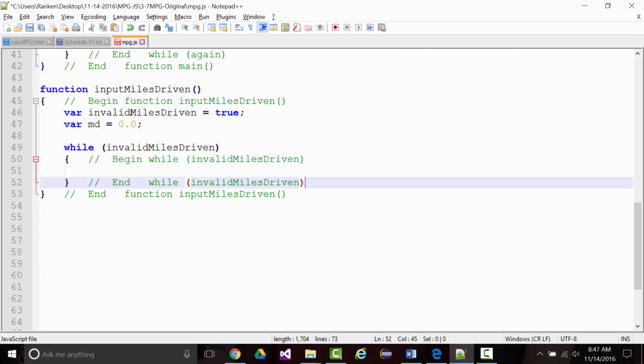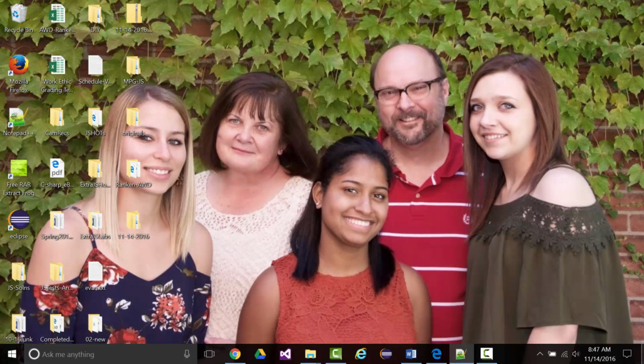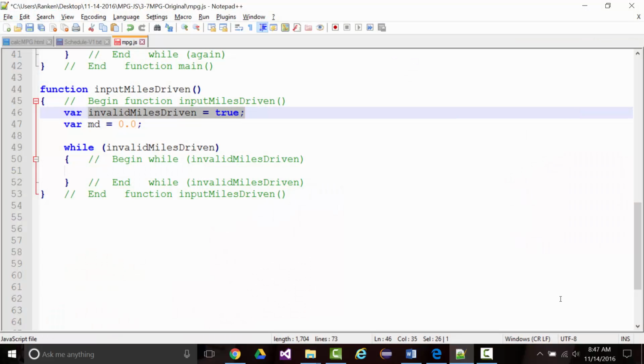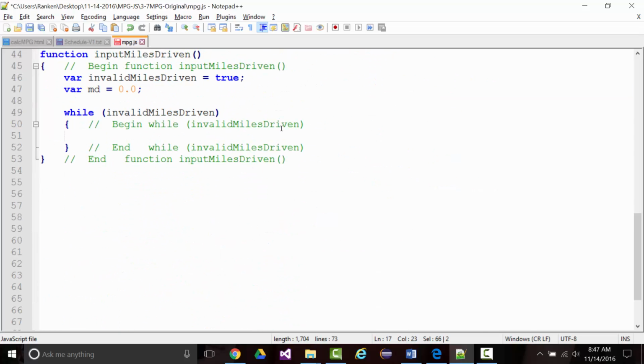One way, and the way I used here, I'm assuming that whatever you put in for miles driven was invalid. What does that mean? That means I'm assuming that the number you put in was either less than 1 or greater than 1,000 or wasn't numeric. Does that make sense? Some people instead like to have a variable called valid miles driven, set it to true, and check for not or something like that. So there are so many different ways that you can do this. This just happens to be the way that I did it.